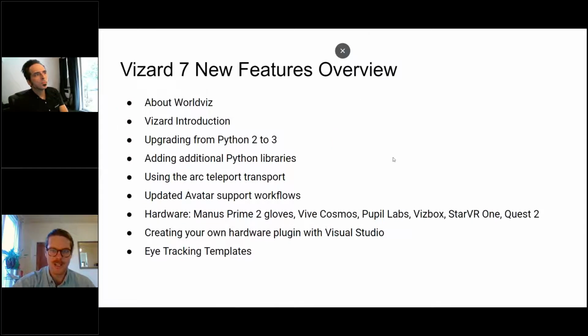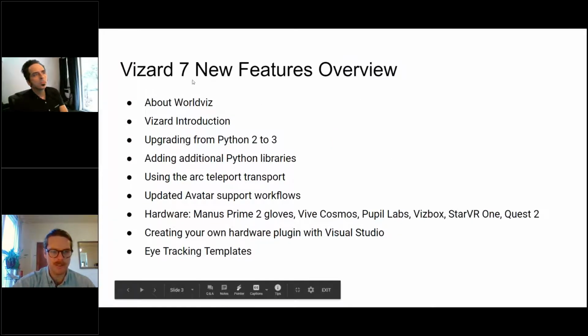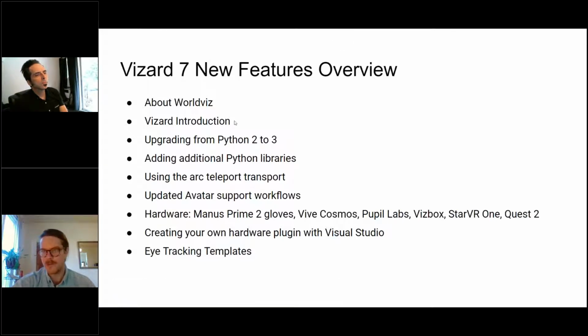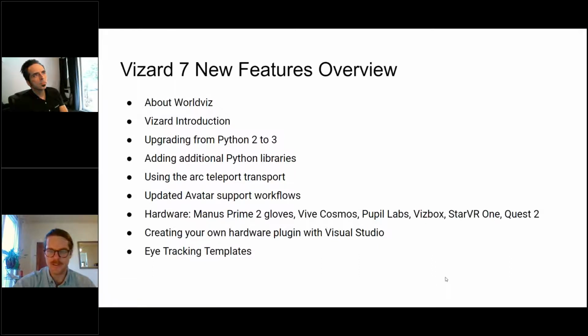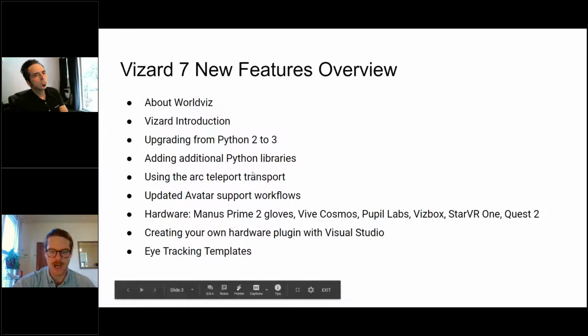Let's just dive right in. Here are the topics for today. I'm going to give a super brief introduction to WorldViz and who our main Vizard users are. Then these are the key features that are being added to Vizard or updated for Vizard 7. Sato's going to go through these one by one and give us a nice picture of how things have changed with Vizard 7. After that, we're going to do the live Q&A at the very end, so stick around.